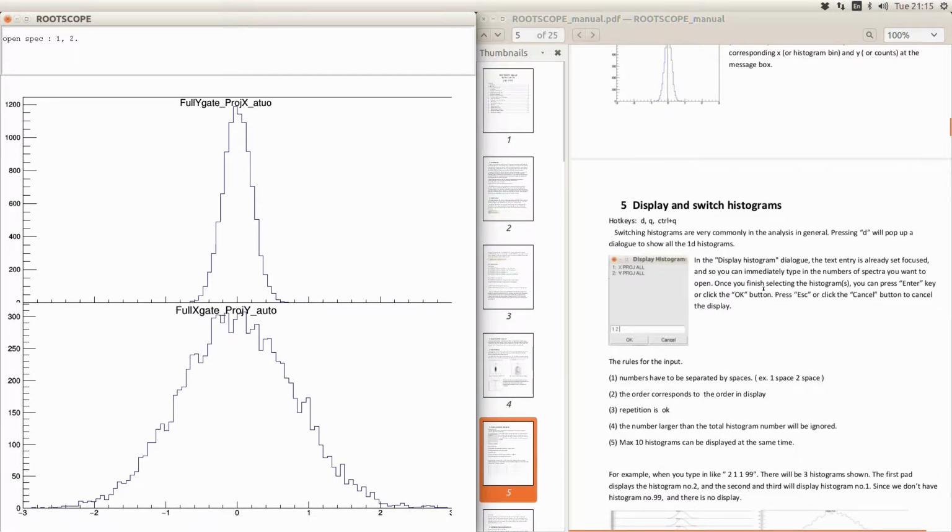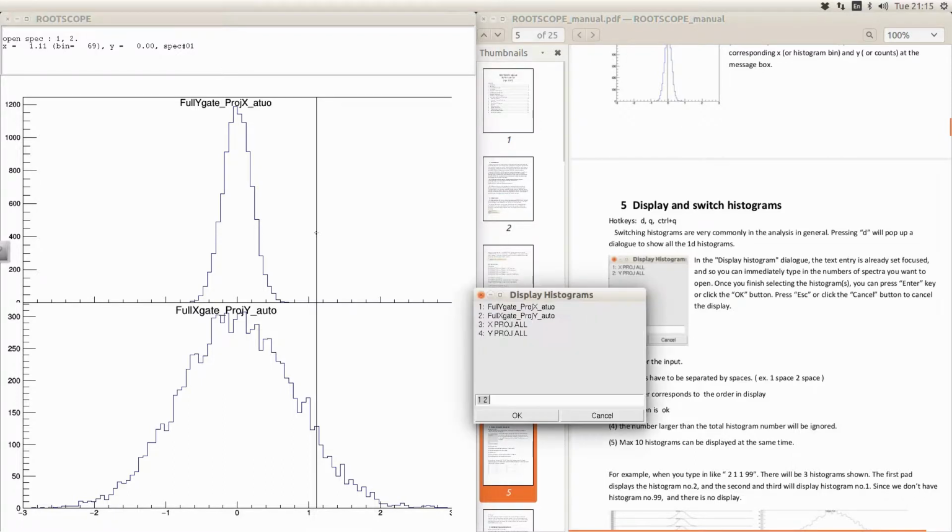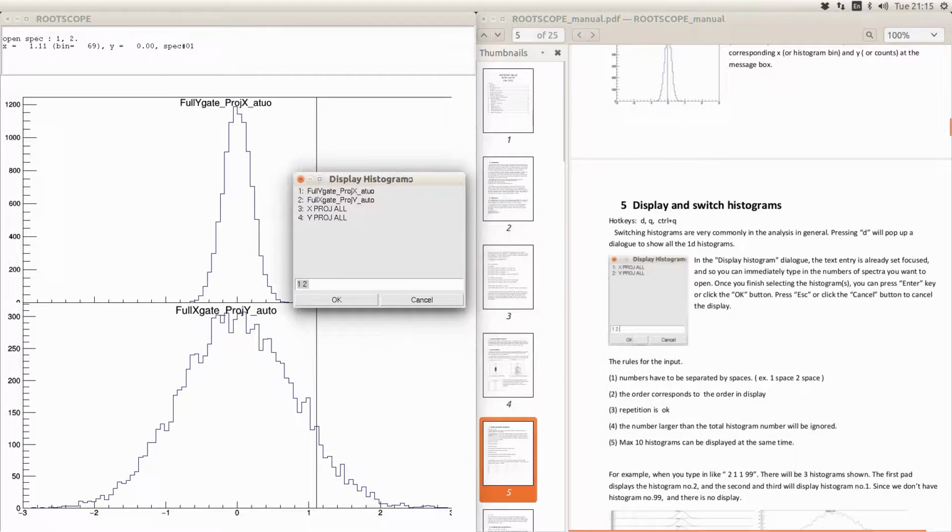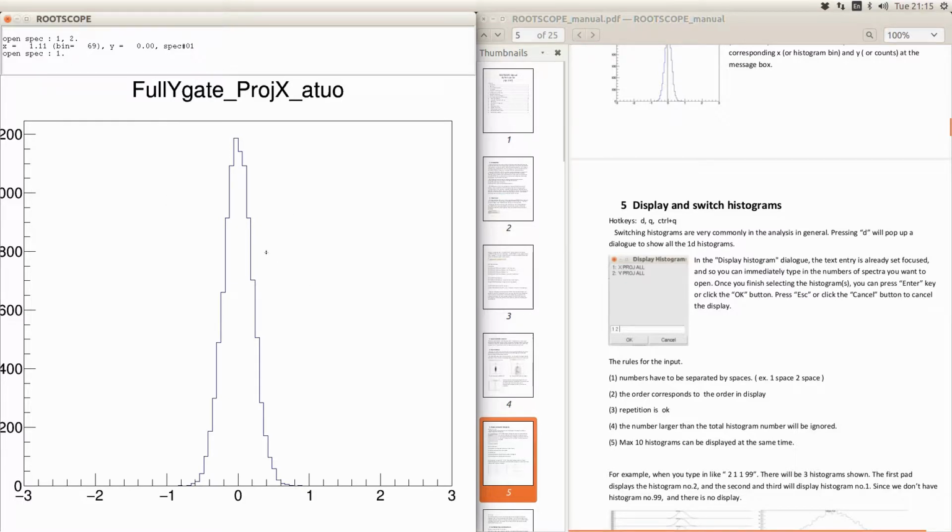In many cases, we will switch the histogram, like from a 2D histogram or 1D histogram or multiple 1D histograms. So here you have the display. You want to display, you hit D for displays. A window or dialog pops up for you to enter a number 1, 2, 3, 4. For example, I want to see the first one, I just type 1 and hit enter or click the OK button. So you go to this here.